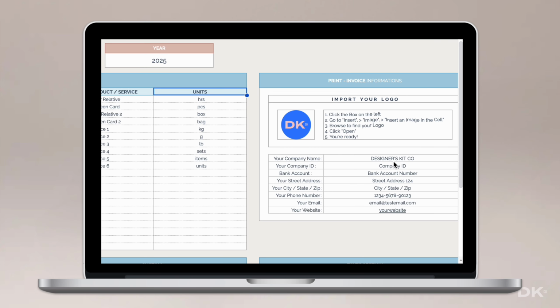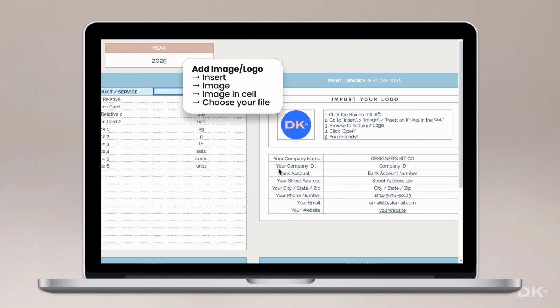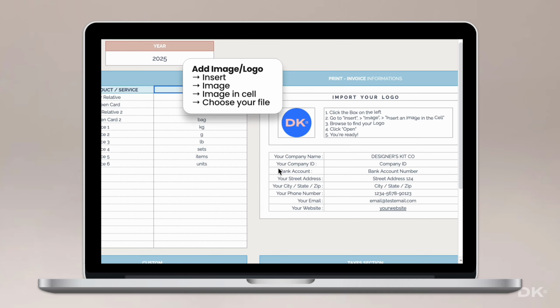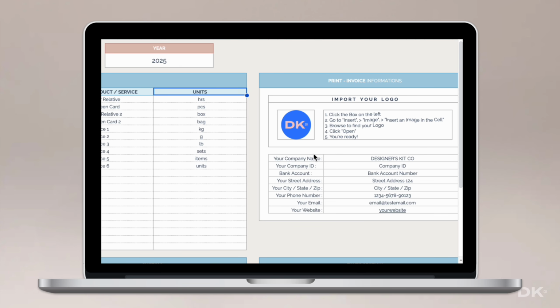On the right, add your business information like your company name, ID, address, email, phone, and website. This is also where you upload your logo. Just click the logo box, go to Insert, Image, Image in Cell, choose your file, and you're done. This information will be used when creating your printable invoice.